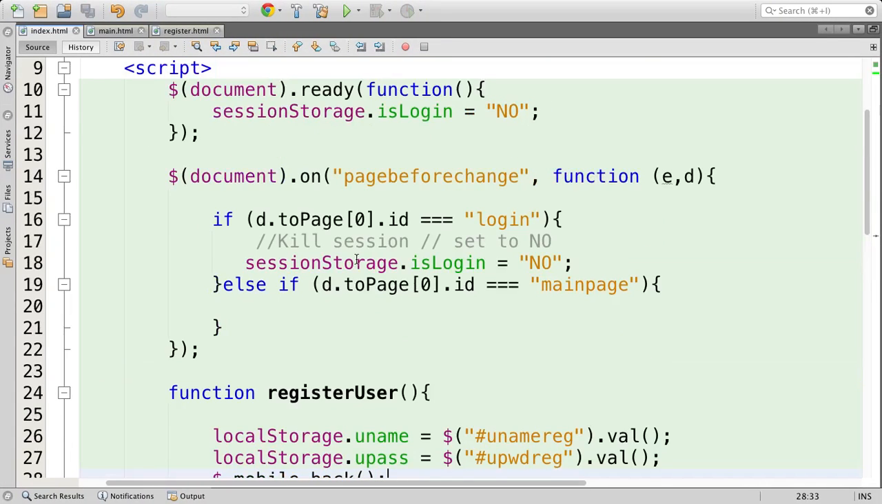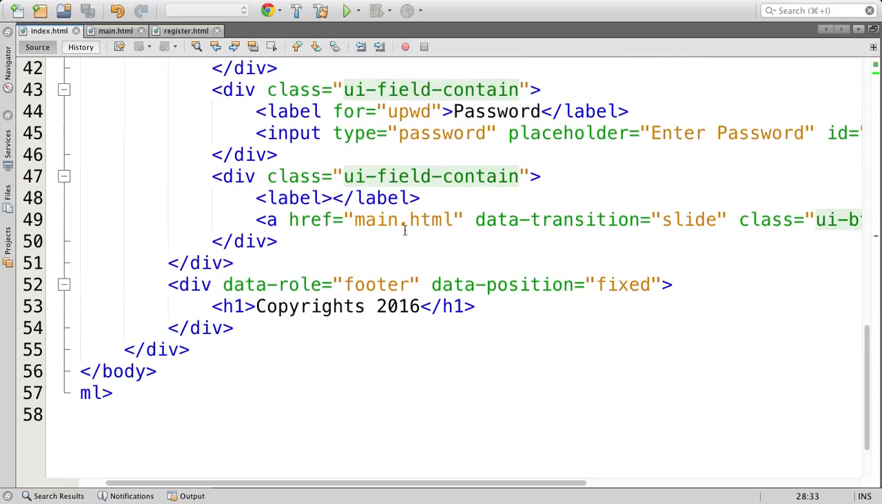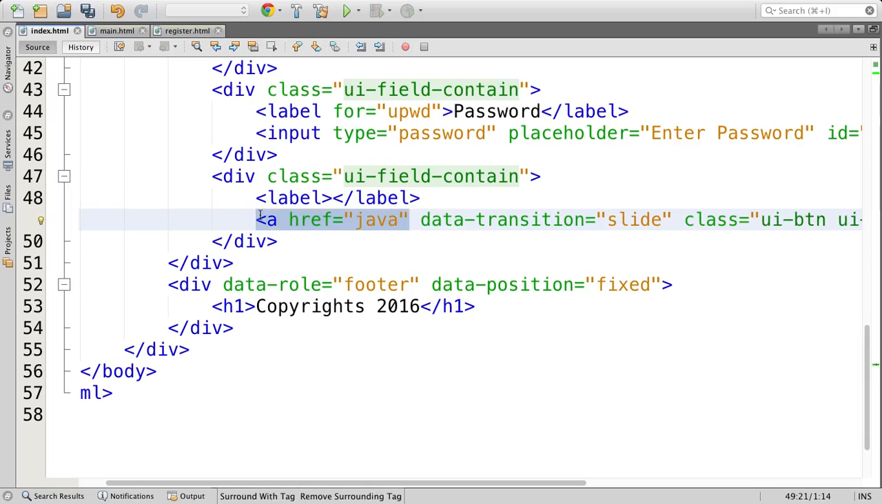Okay, let's proceed. First, check the anchor URL directly takes the user to the page, like login main.html. This is not the expected behavior. In fact, I need to validate before getting into that particular page. So first thing, instead I need to call the JavaScript function, or at this point I really don't see a usage of anchor URL. Better be a button.